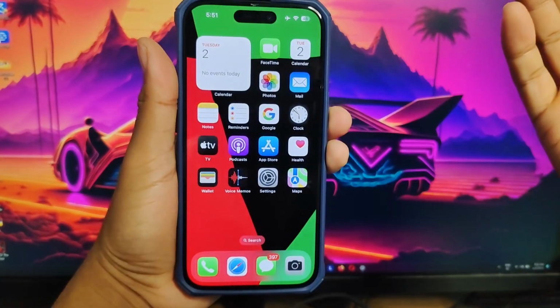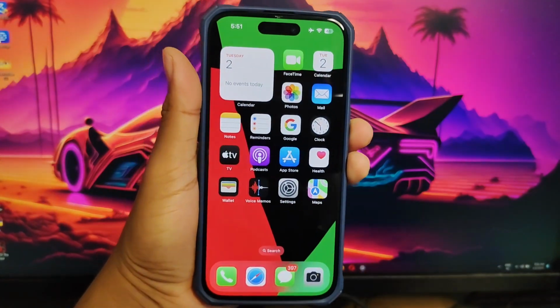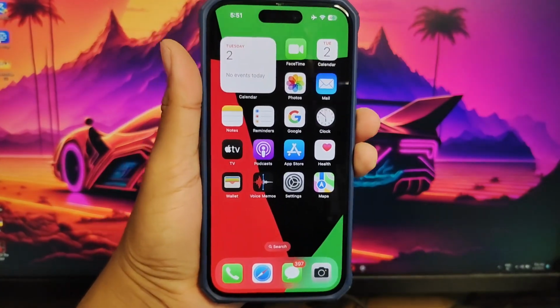Just swipe up. Yeah, that's how you close any other background running apps on your iPhone.